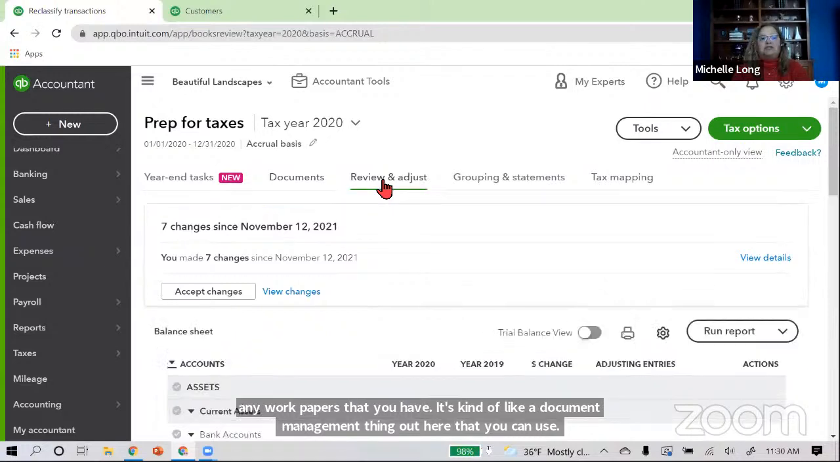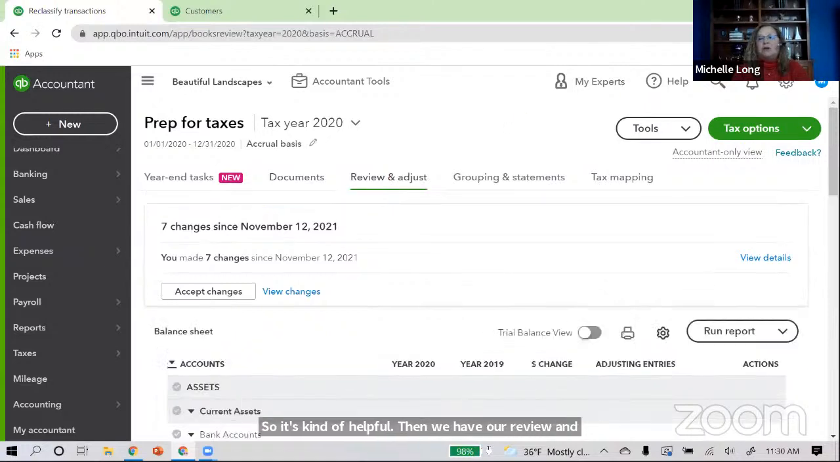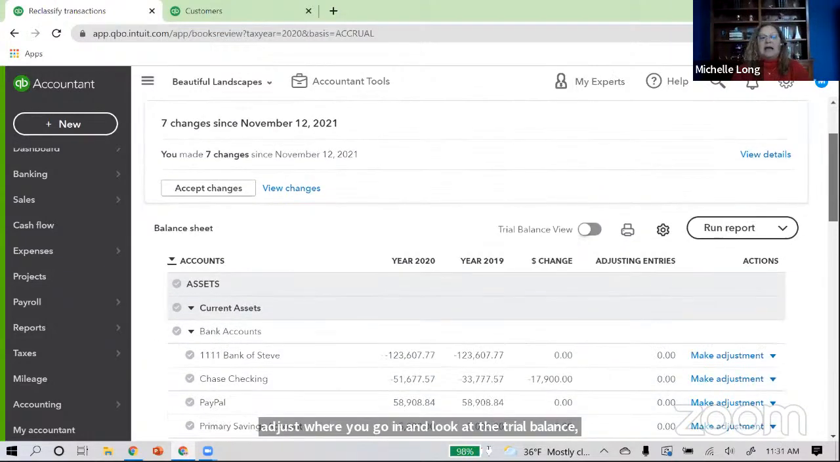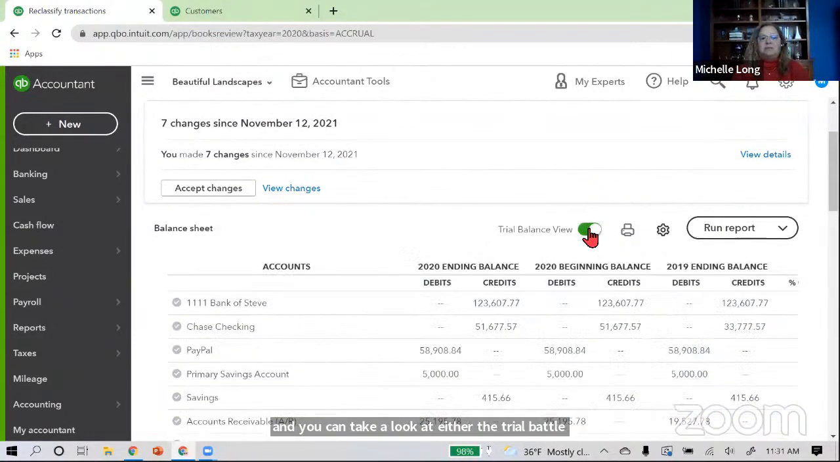Then we have our review and adjust, where you can go in and look at the trial balance, and you can take a look at either the trial balance view, if you prefer that.